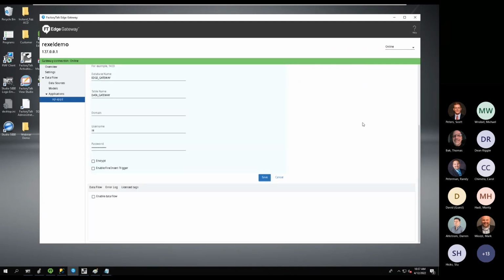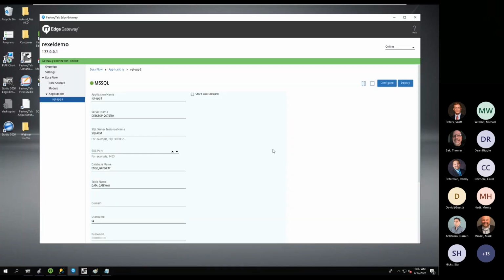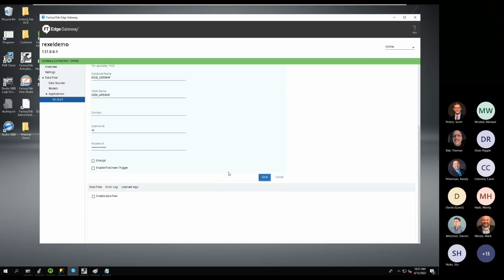So that should have been deployed. As you can see here, new configuration, one count, motor temp, product update. If you want to, like I said, do a property update to different things and set it as a parent node, I just want to show that capability within the model. So from this, we should be able to go directly to the enable data flow.